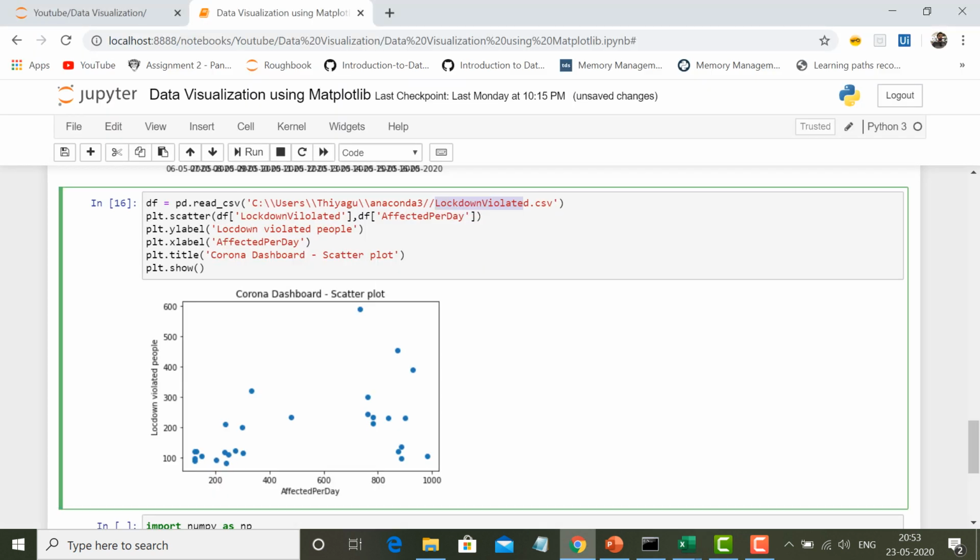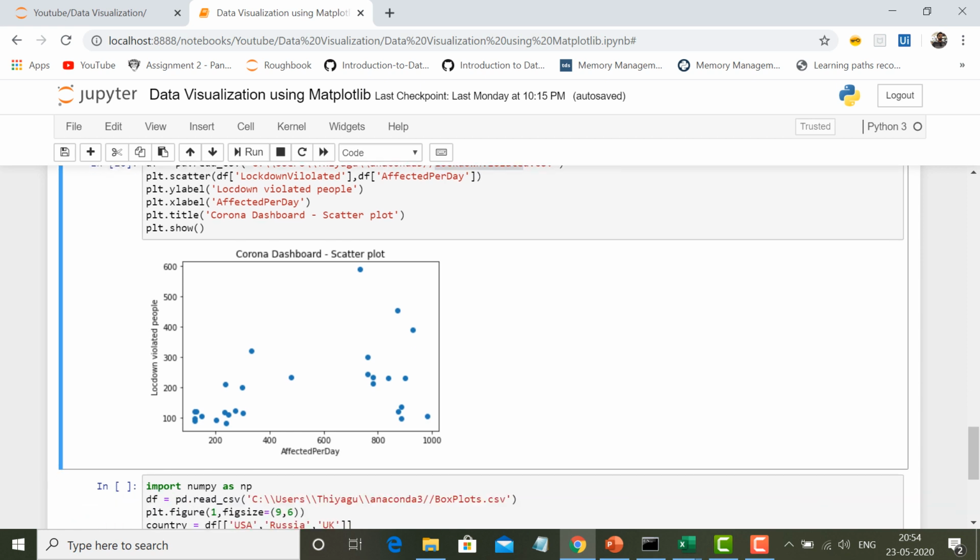So in this situation, I can go to a scatter plot. If you see, the fewer people violated the lockdown, the fewer people affected. There are a lot of groupings over here, and the next most grouping is here. So what you can understand from this data is, the fewer the people violating the lockdown, the fewer the people affected per day. The more the people violate the lockdown, the more the people affected per day. So I would suggest you stay home. This is how you can use scatter plots to understand the grouping of data.